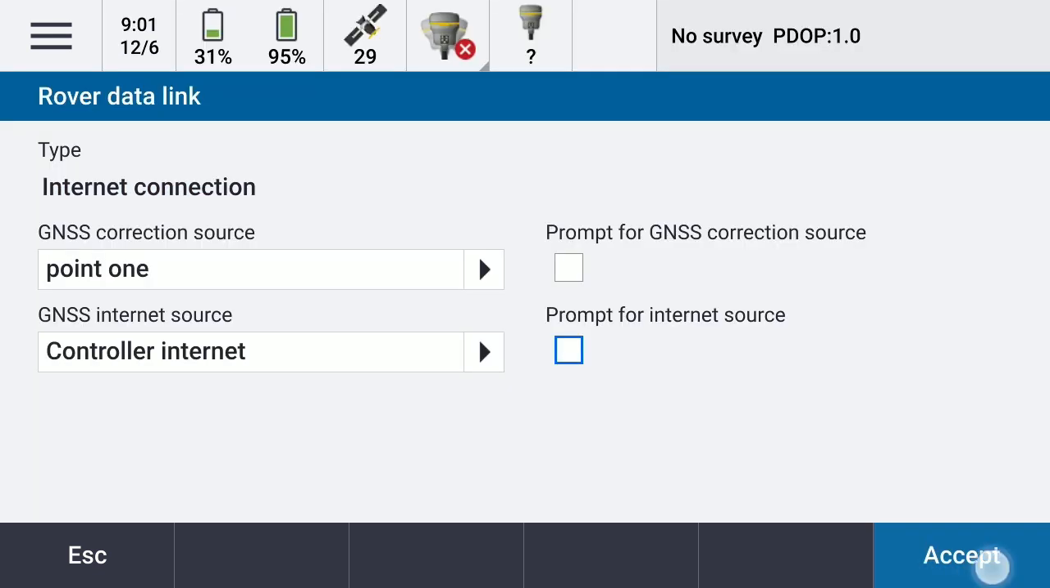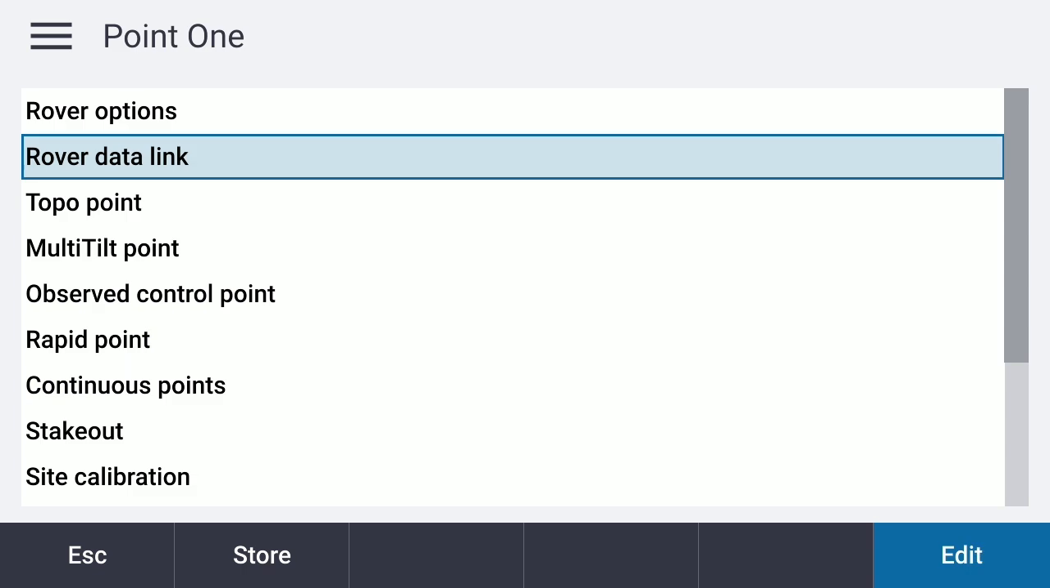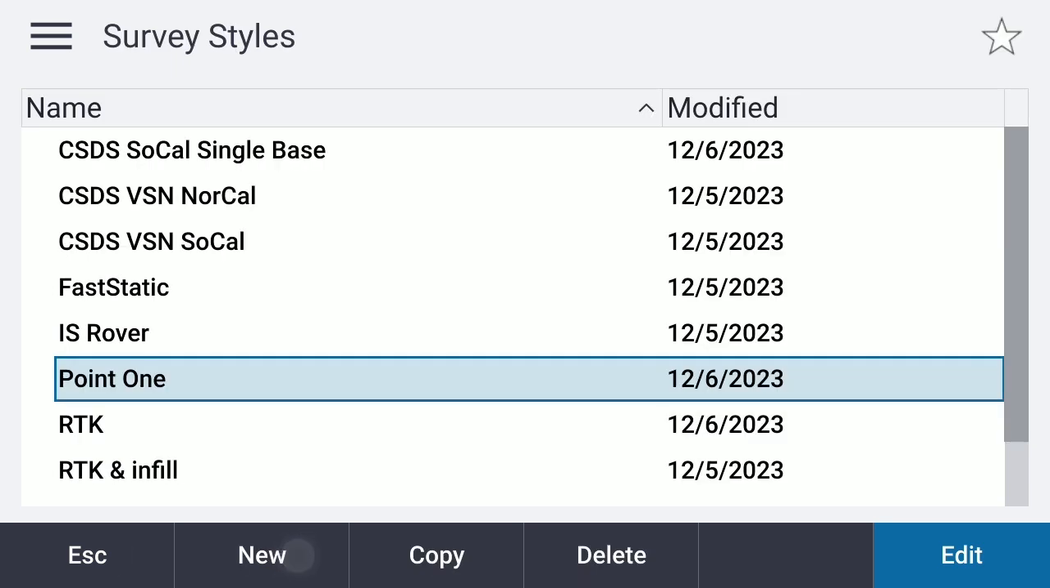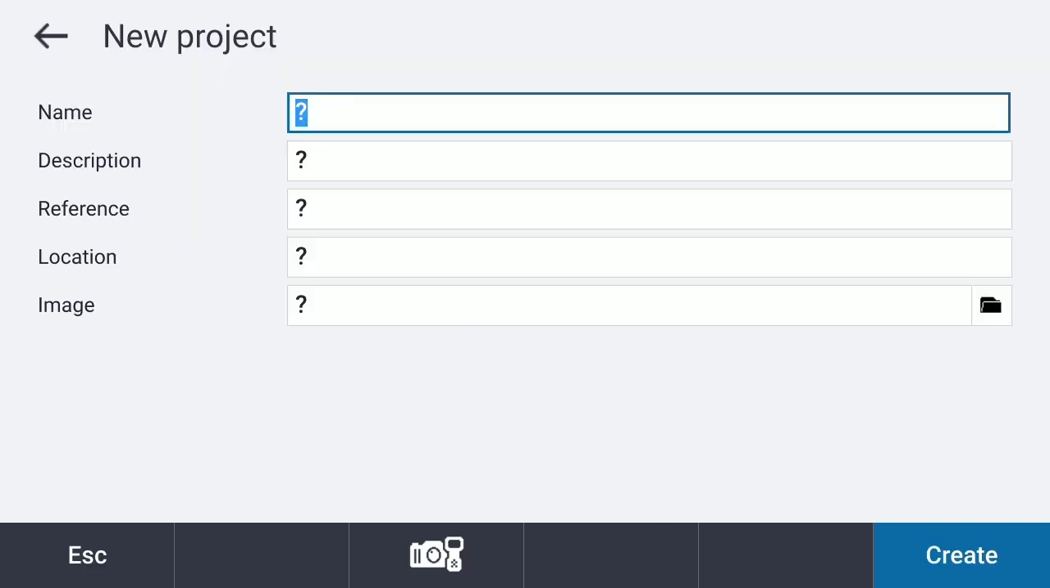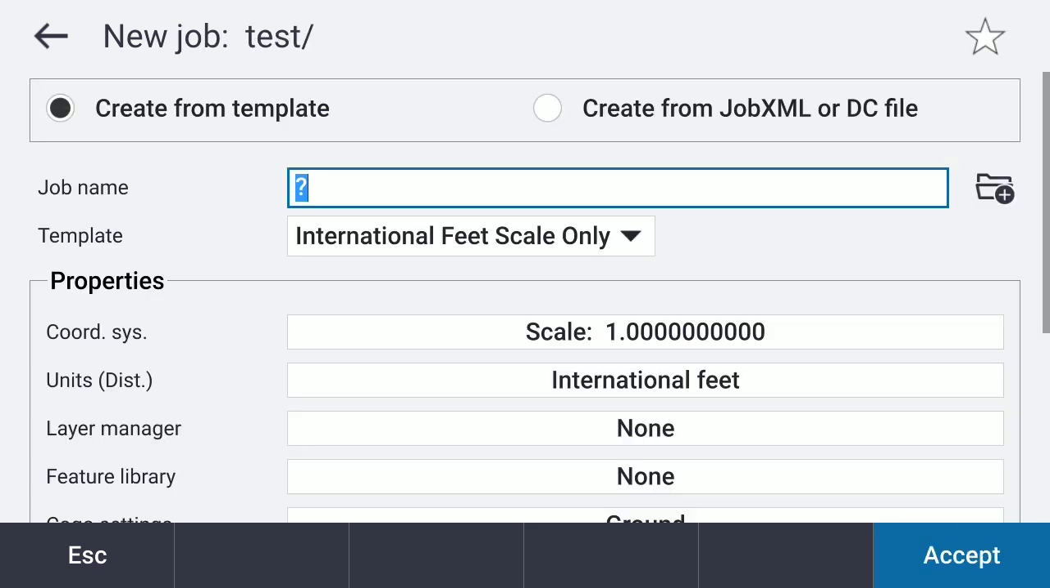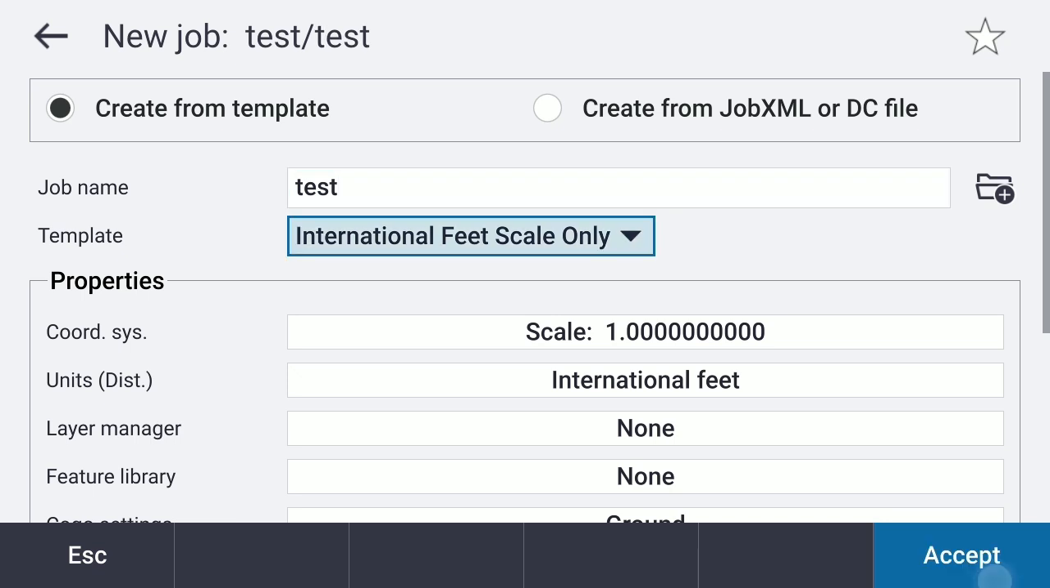And then once that's done, we accept that configuration. Everything else you can leave as is, and then go ahead and hit store. That'll save that configuration as a survey style in your system. So we'll escape out of that menu, and now we're ready to do a survey. We'll go ahead, create a new project, we'll call test. And then we'll create a job in that project called test.